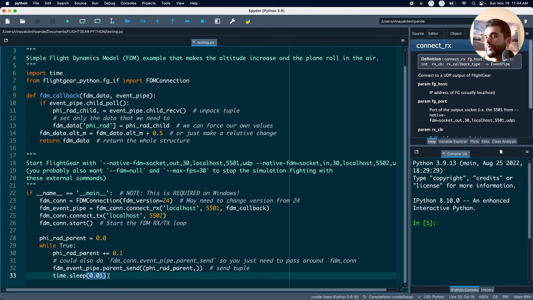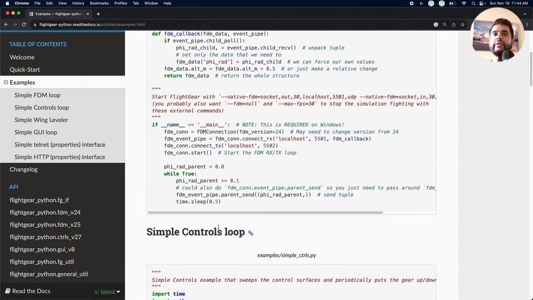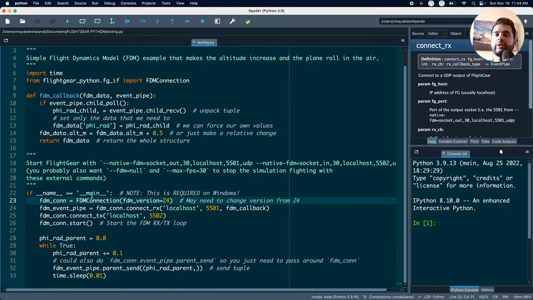Now you have to wait here because you need to give FlightGear time to update. If you don't have this, you will have an overflow, so make sure you have this command here. This time was set to 0.05, I believe, in the example here, or 0.5 in fact. I just made it 0.01. You can change it to something else, but just experiment, see what values you can use.